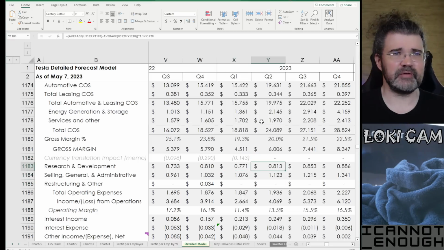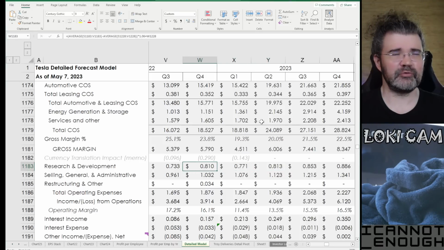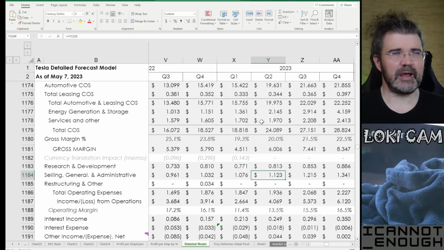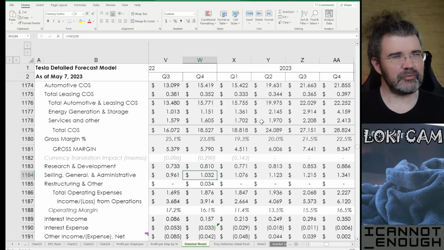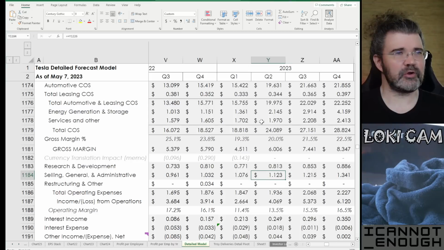Then we have research and development here. I'm forecasting that at about the same 0.8 billion it has been over the past 2 quarters. Then for SG&A, I have this increasing some, so continuing at about the same pace it increased over the past 3 quarters, and for that to continue into the future.